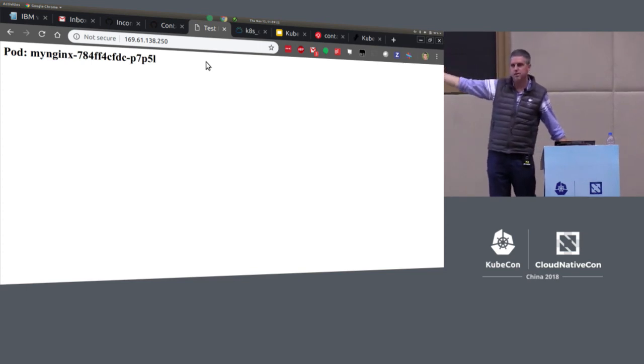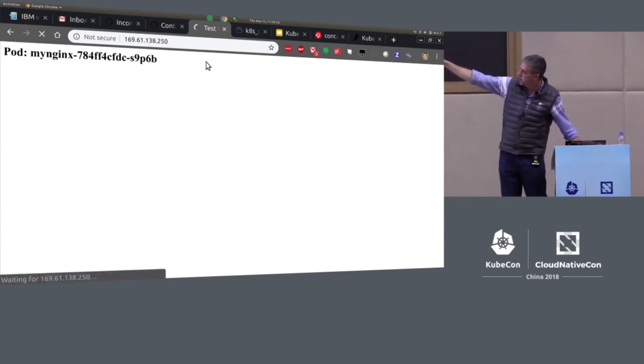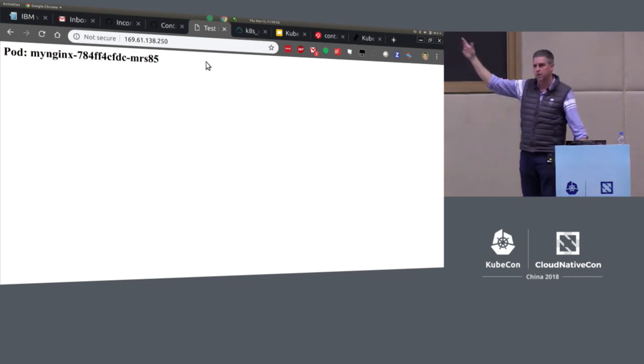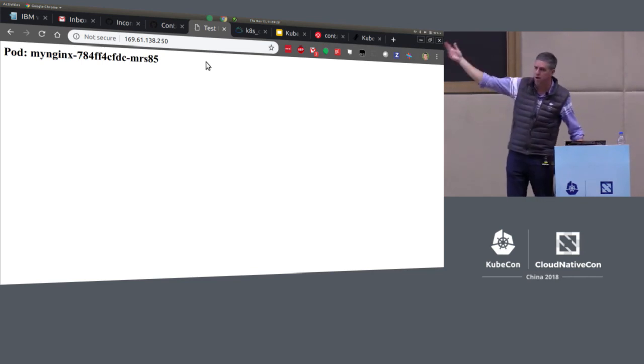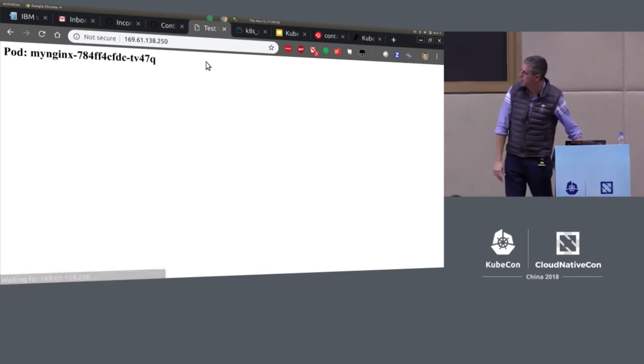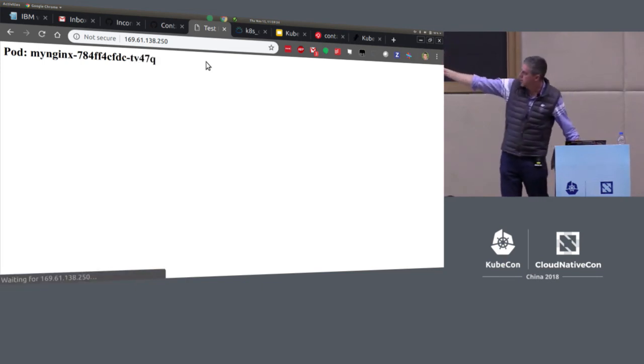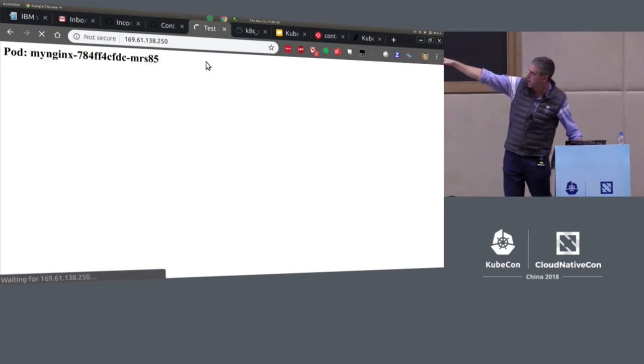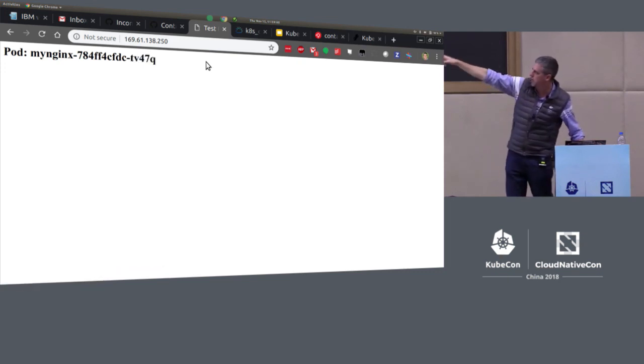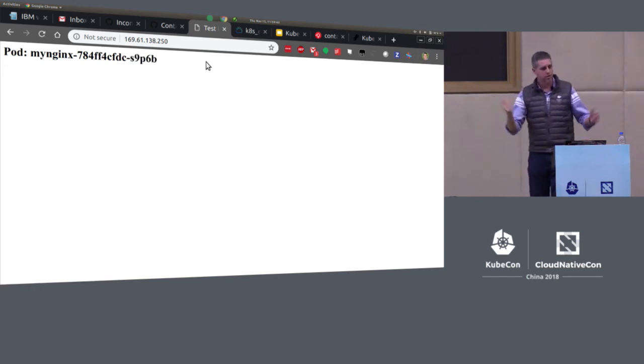All this Nginx container is doing is it returns the pod name as the HTML response from a request for index.html. And so if I keep refreshing, I should be hitting the various pods, and every once in a while you'll see it's actually hitting the pod on this node that I'm logged into, the TV47Q. So that's great.